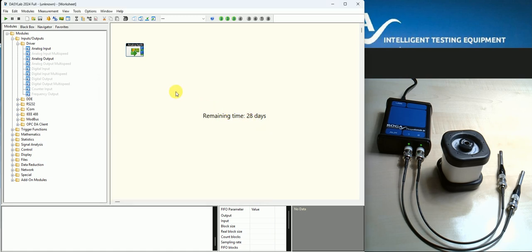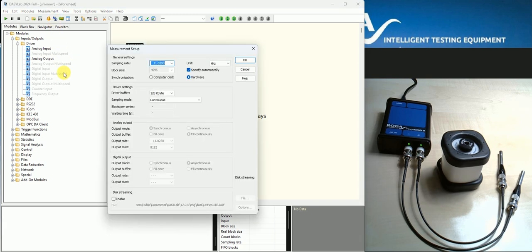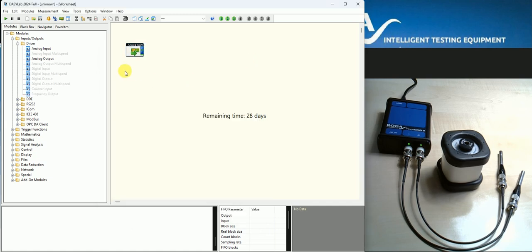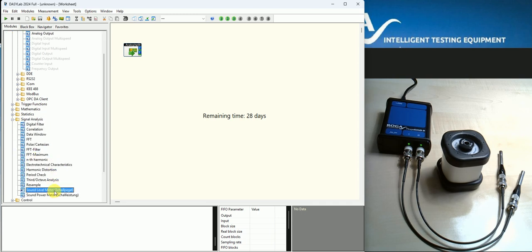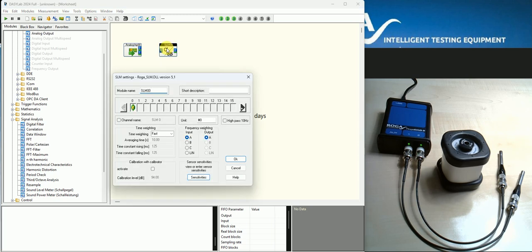Next, the sampling rate for acoustics should be 48 kHz or more, so 48 kHz is okay. And now the analog output can go directly to the sound level meter input.